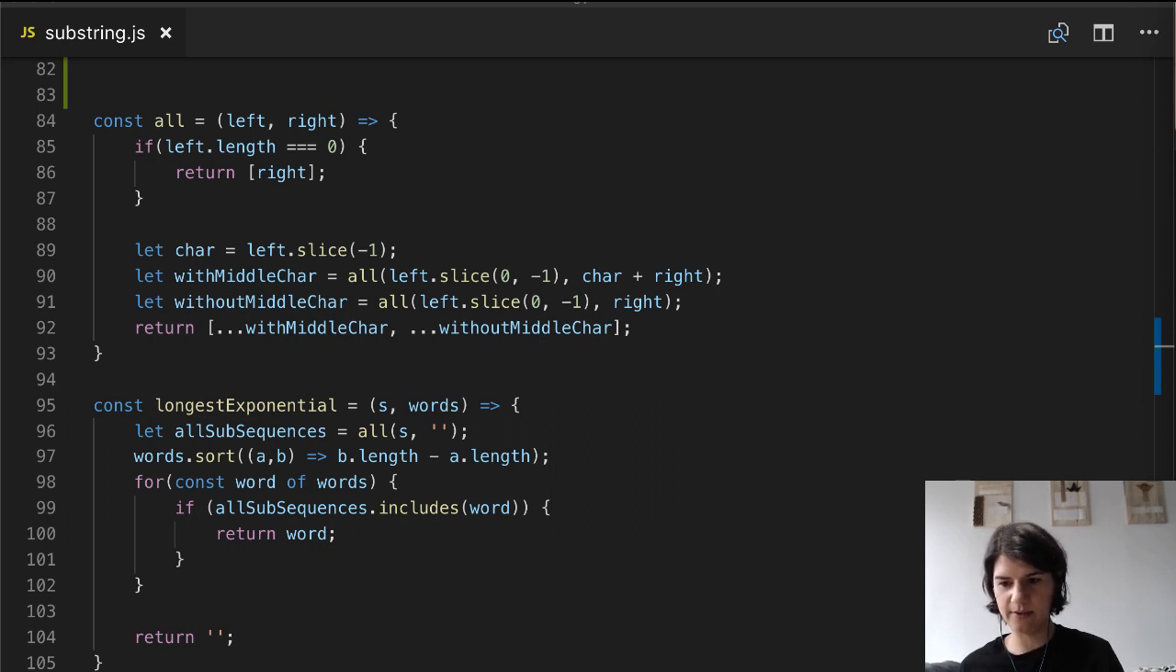Yes, client friend, yield is like return and pause function execution.